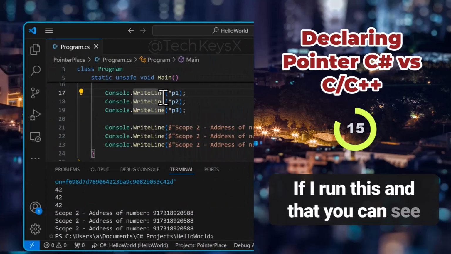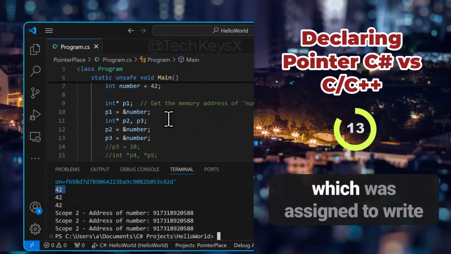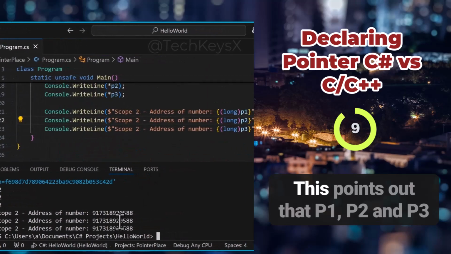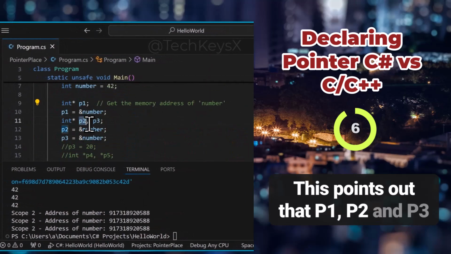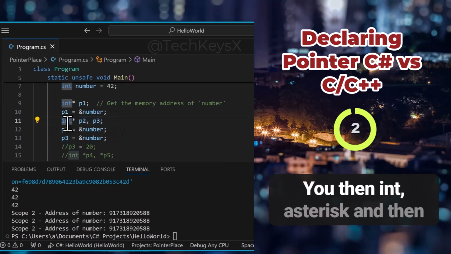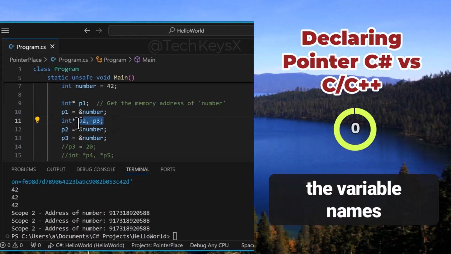If I run this, as you can see, all of them point to this value 42, which was assigned right here, and the address for all these is the same. This points out that p1, p2, and p3 are all pointers, and the declaration is done in this way using int, asterisk, and then the variable names separated by commas.